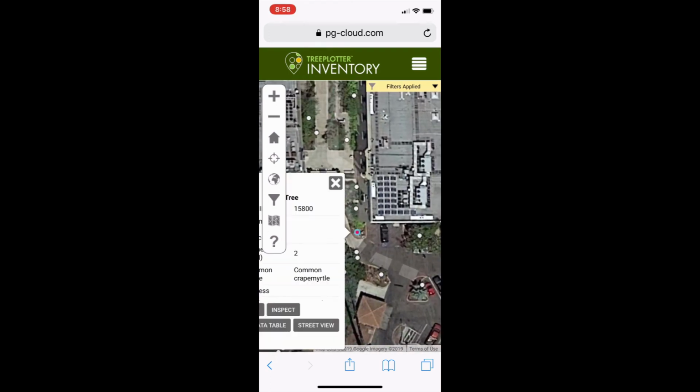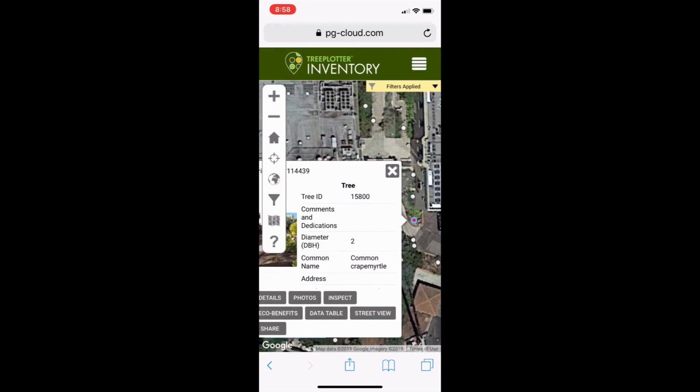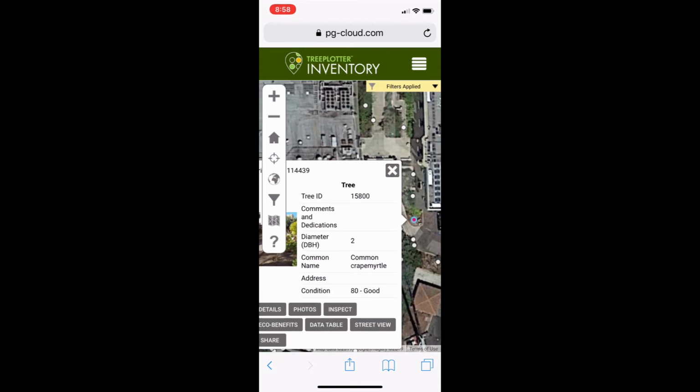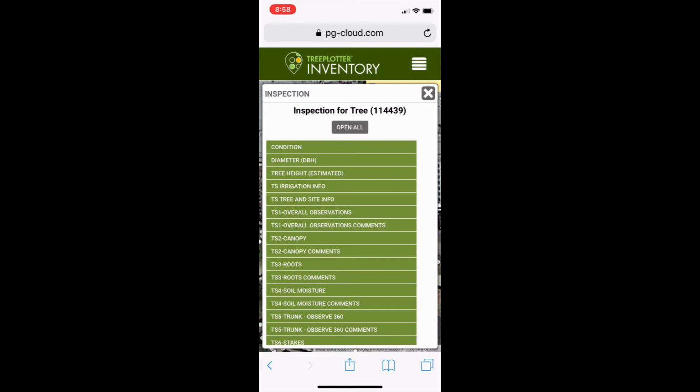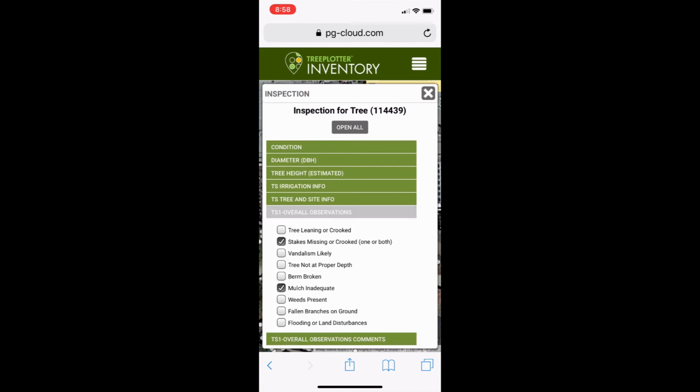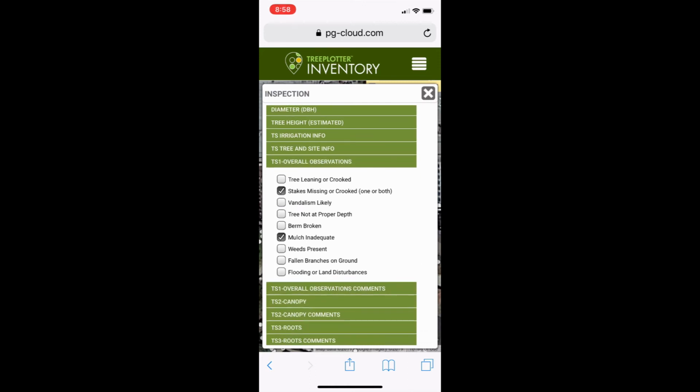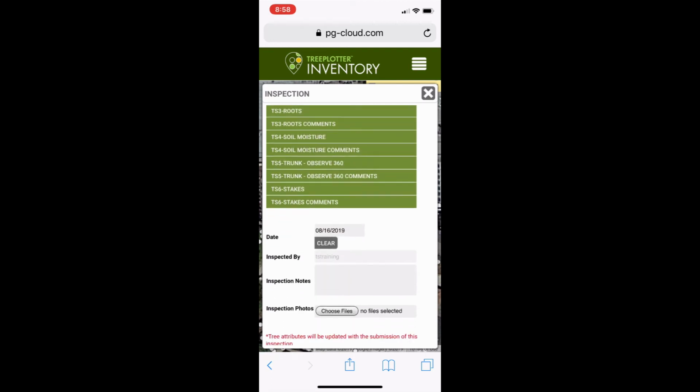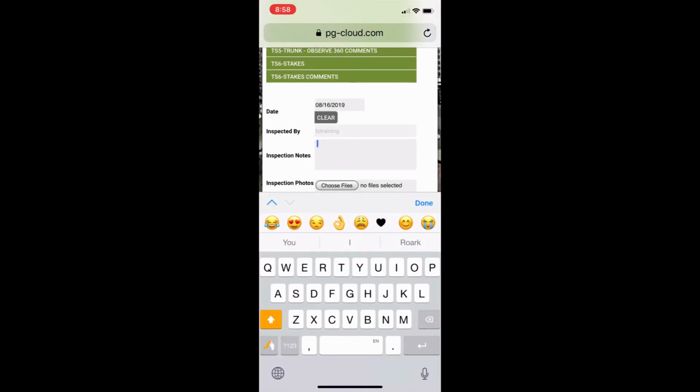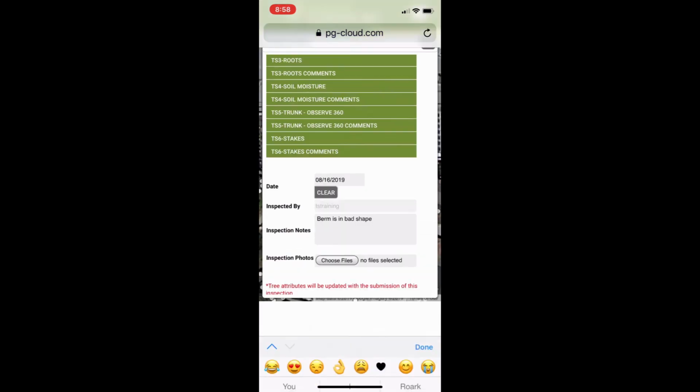And just like before, if we click on the tree, the details window pops up. And we can hit Inspect. And here are all the options. So I can go in here to Overall Observations, and I can add Berm Broken. I can then go to the bottom and say, Berm is in bad shape. I don't need to add a note down here, but I'm just doing it because I want to show you.